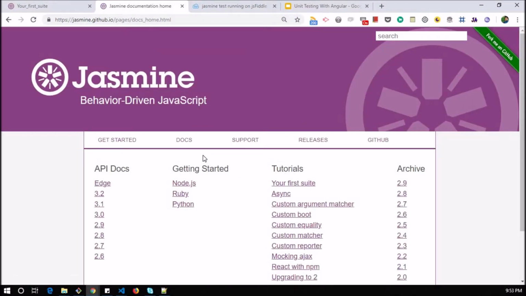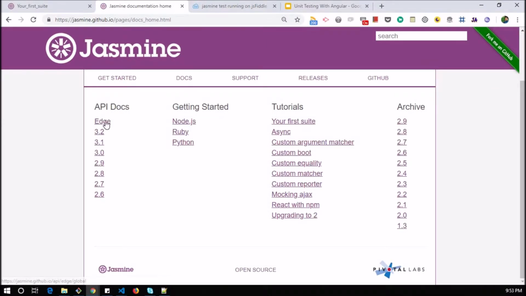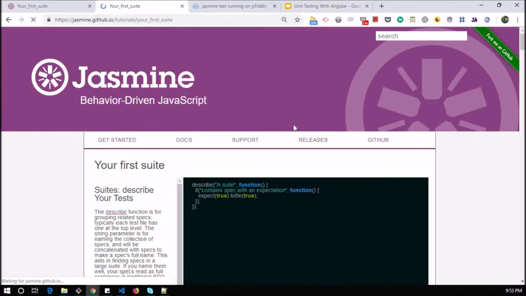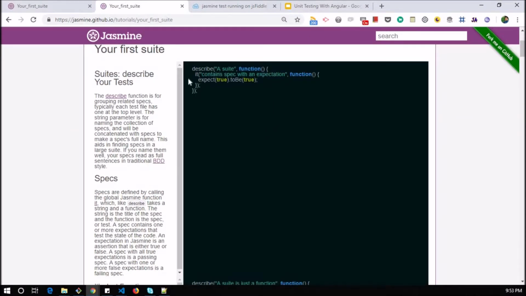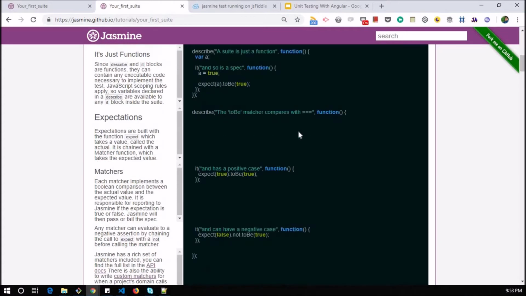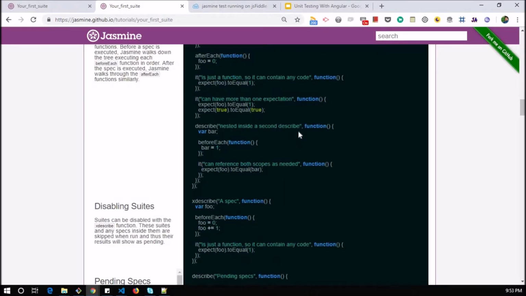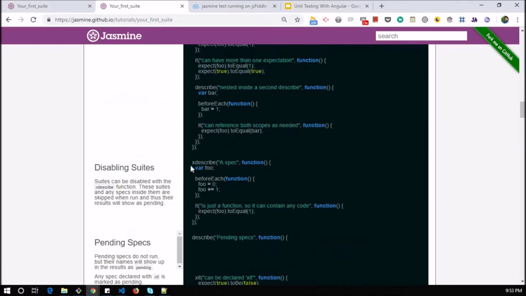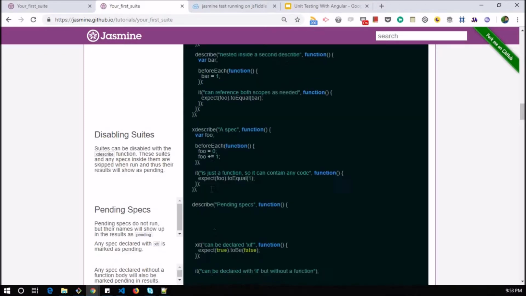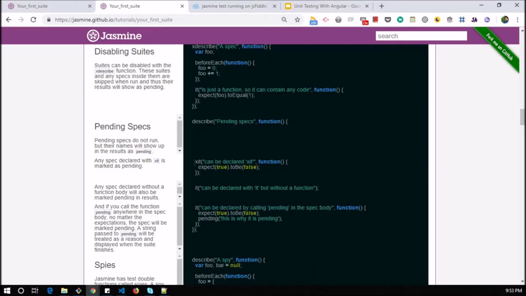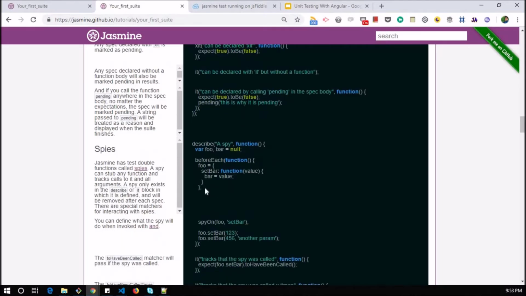Okay, so this is the documentation. Your first suite. Here they have written some basic tests around the different expectations. Here, this is how you can disable a suite. So you have a number of tests. If you want to disable some of the tests, you can put x. If you want to disable a particular test, you can put x before it.